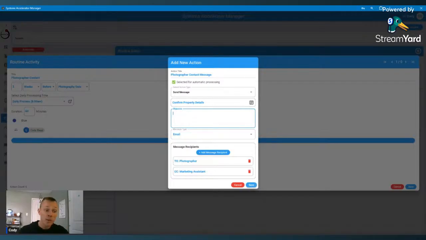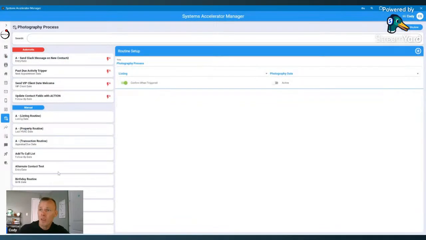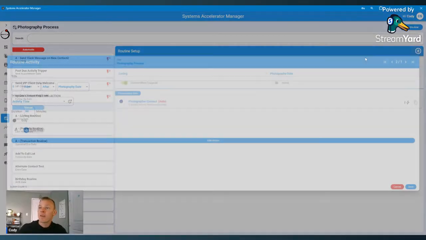Maybe your marketing assistant needs that information so that they can meet them there. That way there's someone from the office who's there. So we'll go ahead and save that. Cool. We have our first activity and our first action.